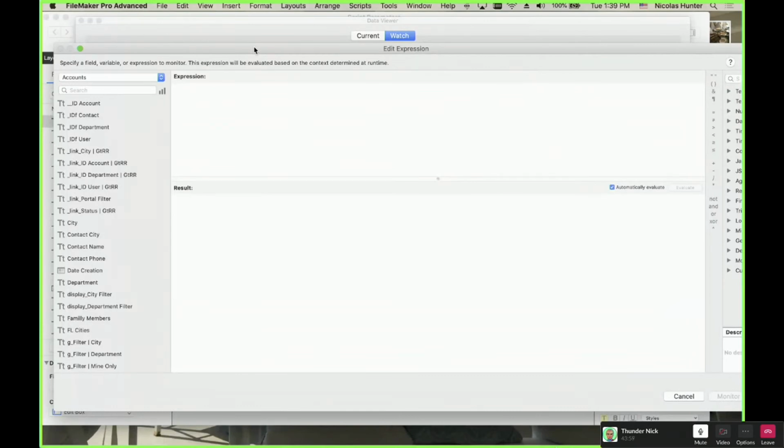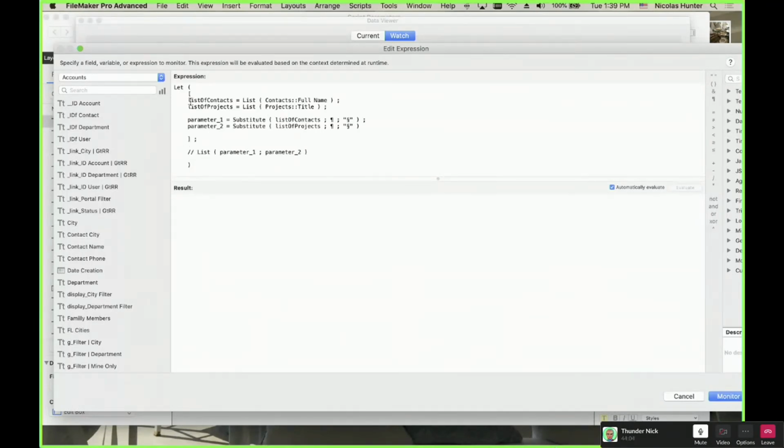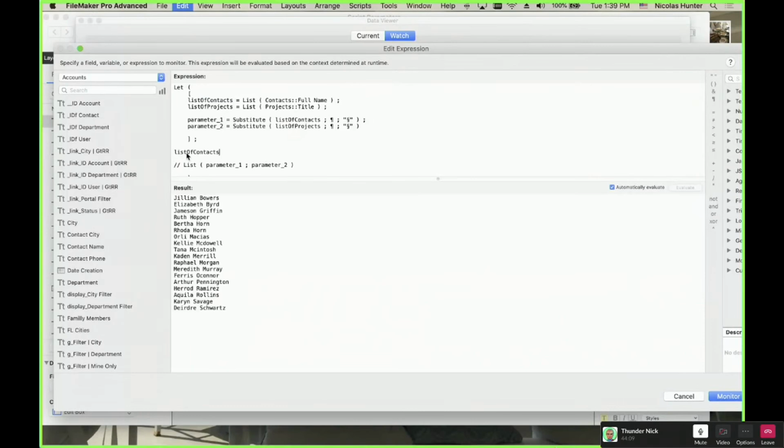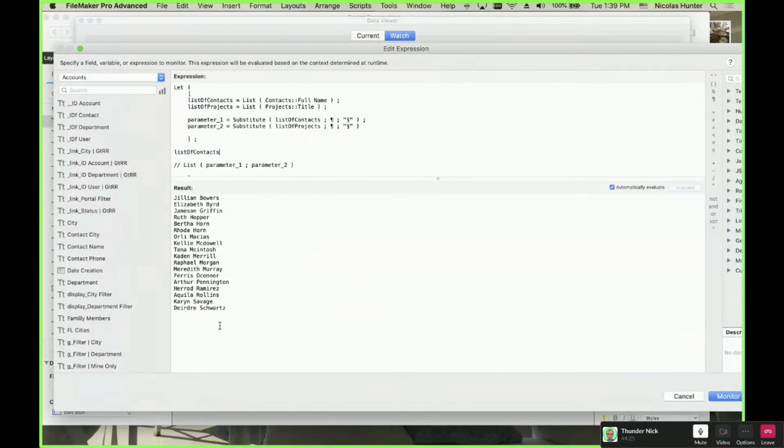Okay. So here, what I'm doing, first of all, I'm getting the list of contacts, and then I'm getting the list of projects, right? Then I am converting a list. So I'm converting this list of contacts into one value, one flat line. Oops, my coffee is gone. Okay. So how am I doing this?